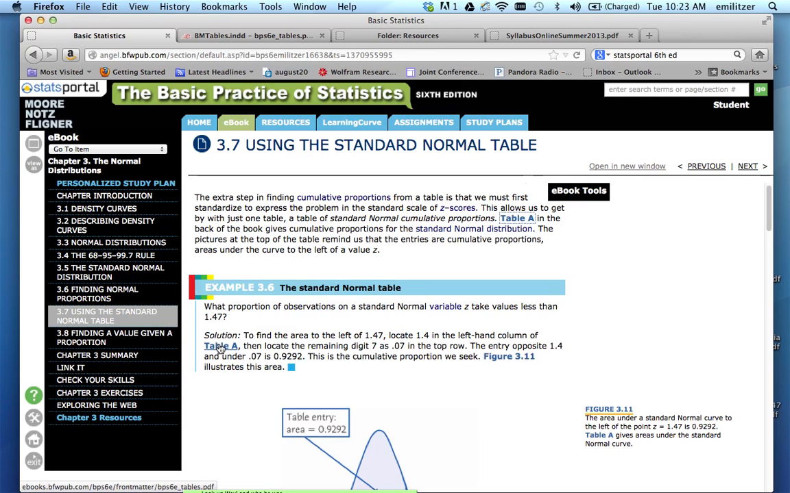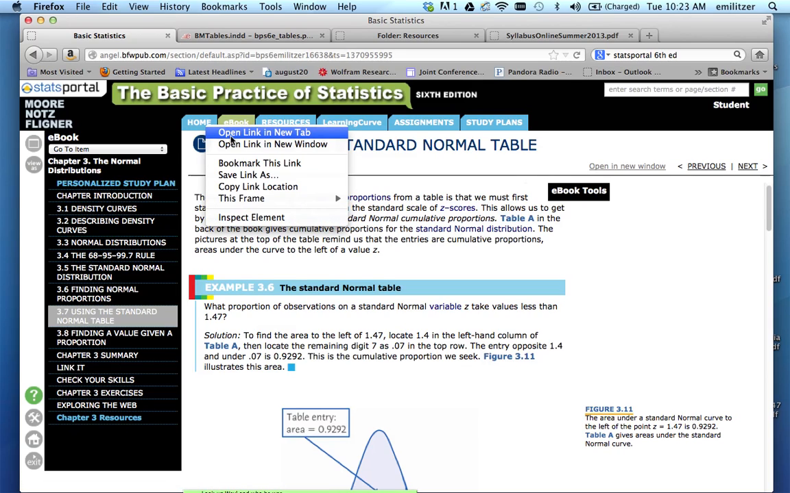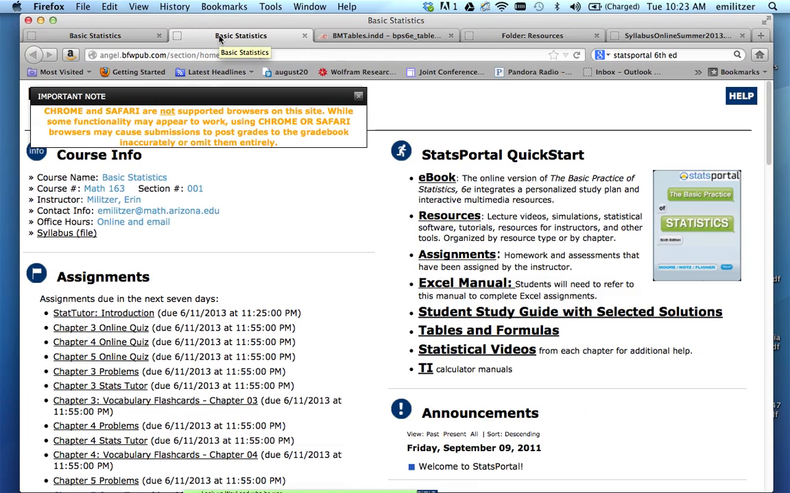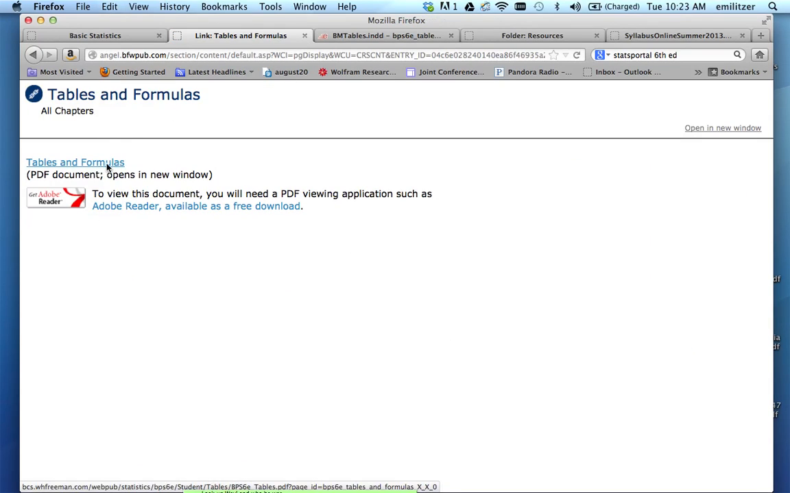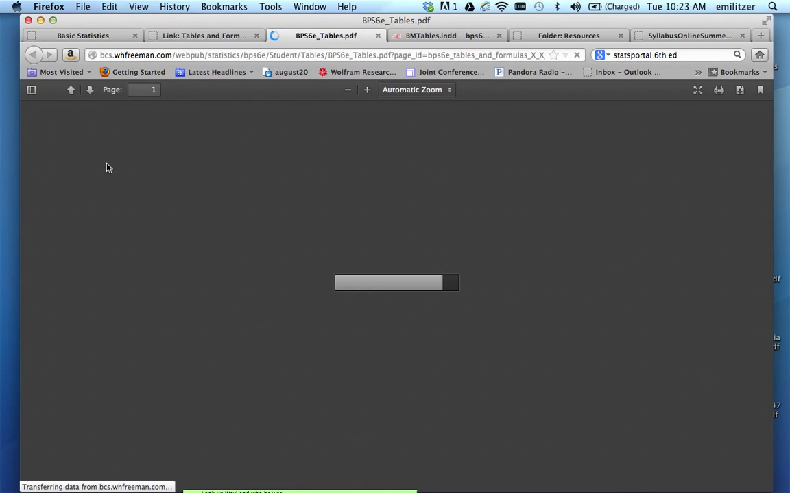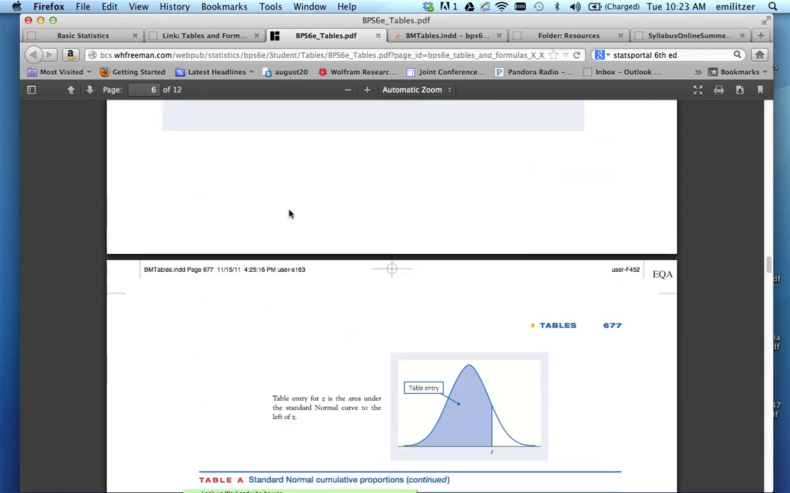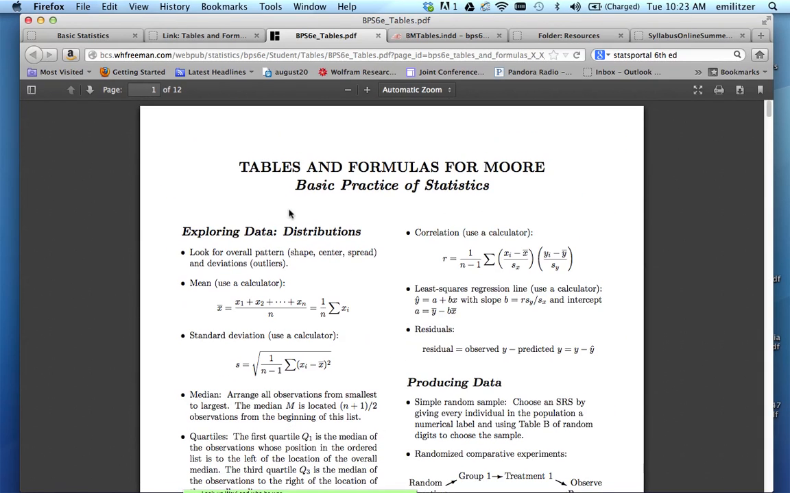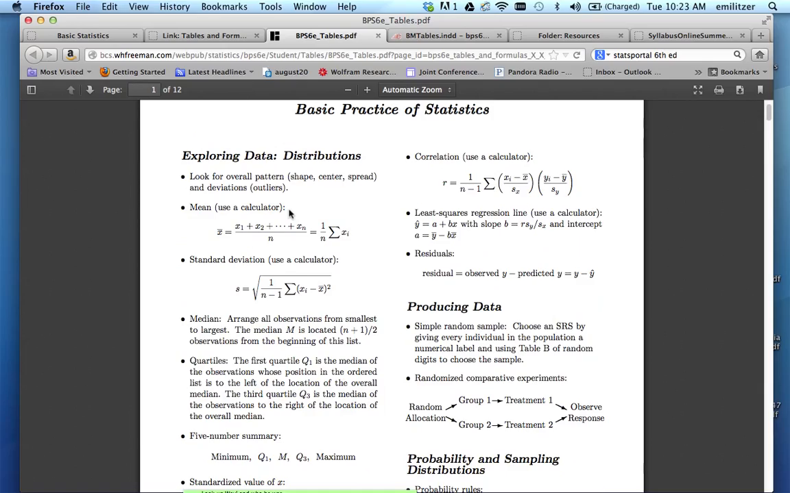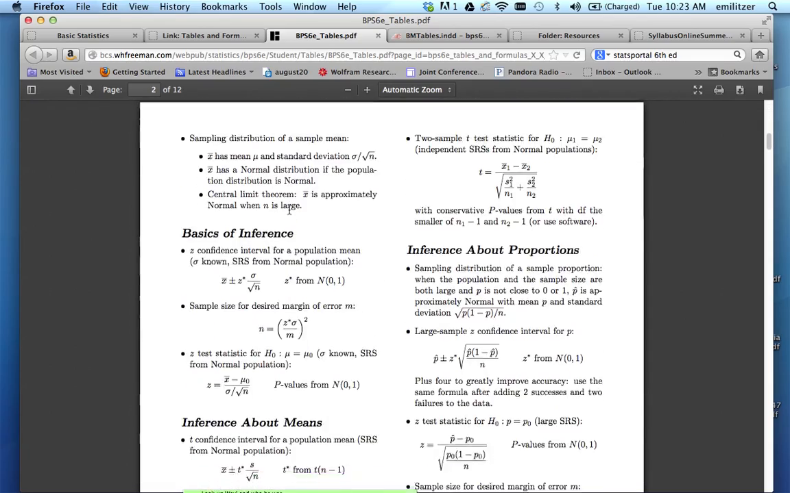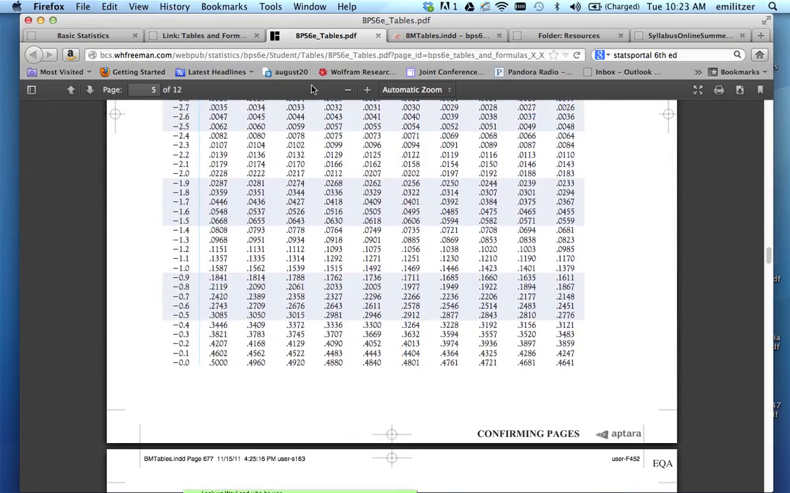And let me say right now that you also can access the tables from the home page. Open that up. Tables and formulas. Let's open that up. At the beginning of this document, notice how this document is 12 pages long. At the beginning of the document, it gives you an overview of formulas for that chapter, or exploring data, producing data, and so on. But at the bottom, there's the tables. Two ways you can get the tables.